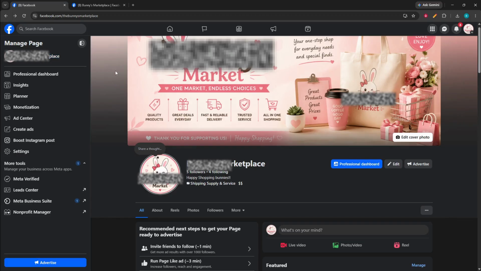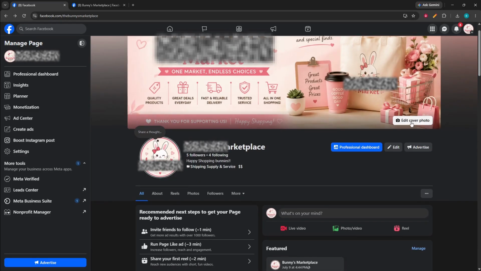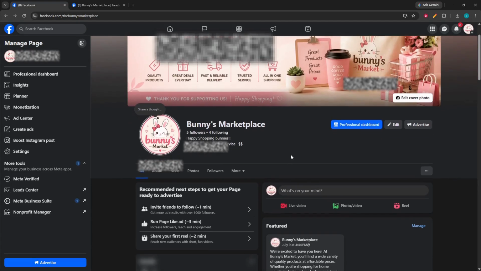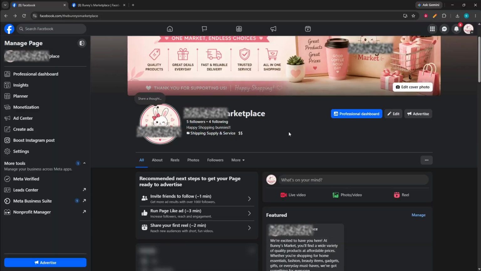On your page, look below the cover photo and click the Edit button. This will open the profile settings area where you can make changes to the public information shown on your business page. Begin by checking your profile picture and your cover photo. If either image is outdated, unclear, or no longer matches your brand, replace it with an updated version. Your profile picture should be easy to recognize, and your cover photo should represent your business clearly and professionally.